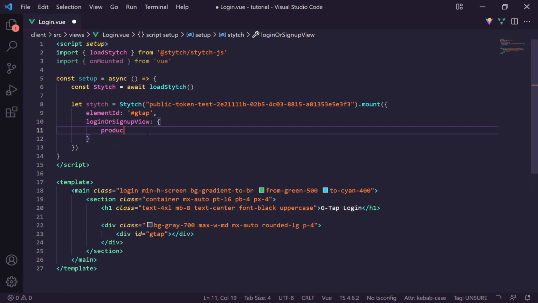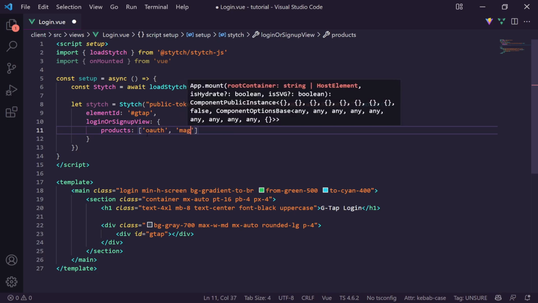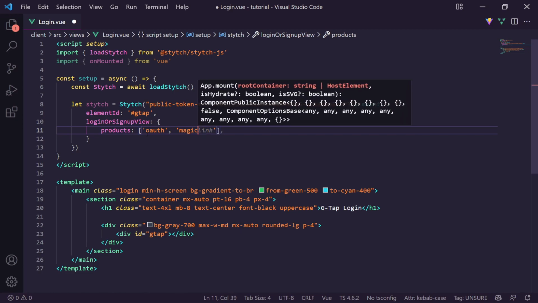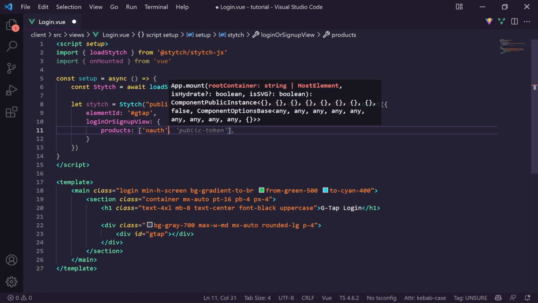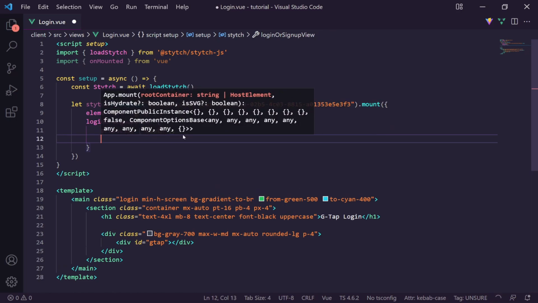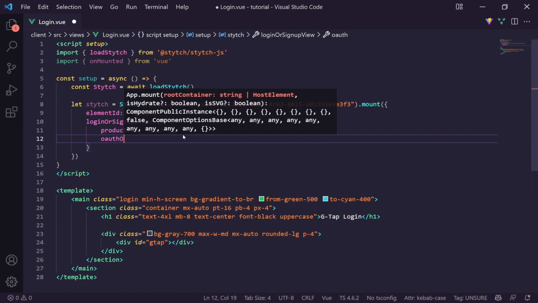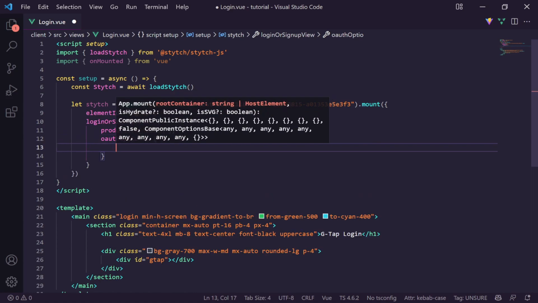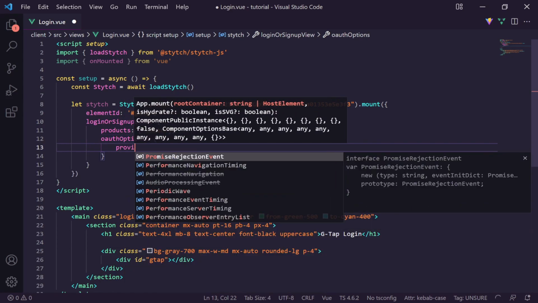And then we're going to pass through the products. Now the products can be multiple things, but this is what we're going to be using. So we can say OAuth. You can also say magic links and a bunch of other stuff inside of here, but we're just going to use the OAuth product for now because the only option we're going to have is the Google One Tap. And once we've set up the products, we're then going to set up the OAuth options, which is going to be another object which says providers.